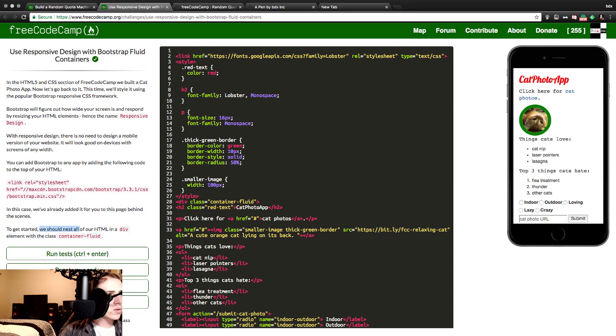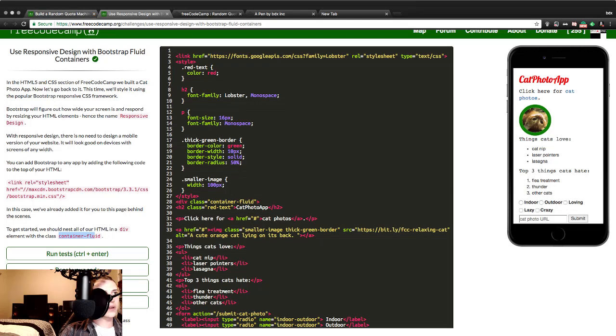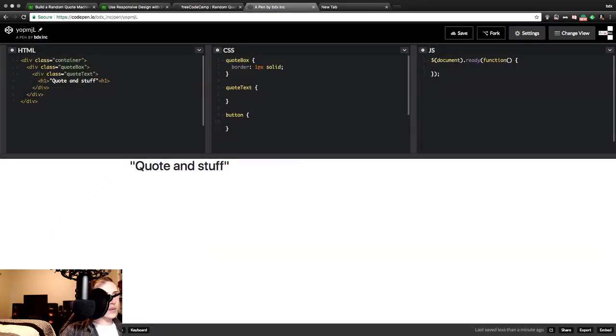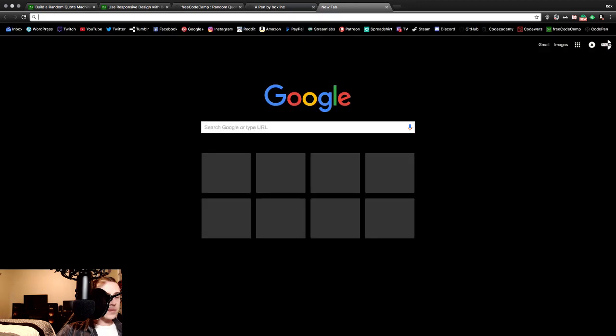To get started, we should nest all of our HTML in a div container element with the class container-fluid. So we will do that. We will add container-fluid because we can. Container-fluid. That's fluid, not cluid, blithering idiot. And let's hope for the best.